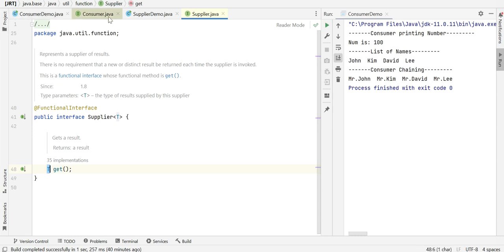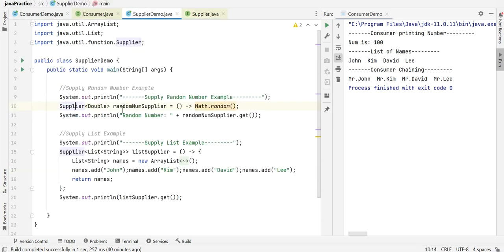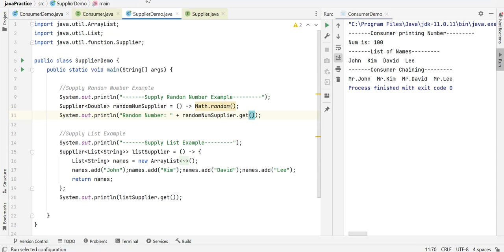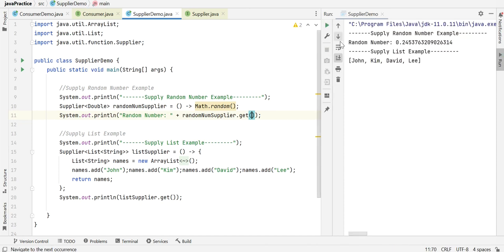Here we are going to cover it. We have the random number supplier taking nothing, because Supplier doesn't take any value, and just creating a random number. Now we are calling this Supplier using the abstract method get. Let me run this Supplier demo. You'll see one random number will be generated.